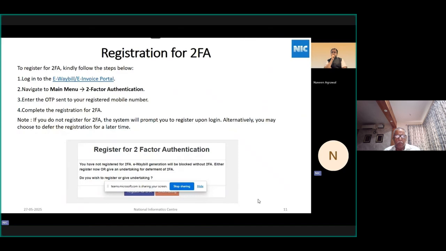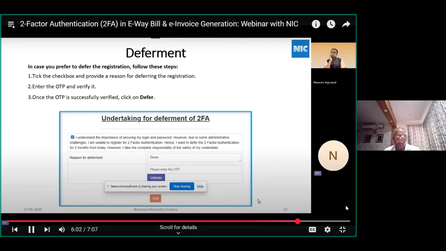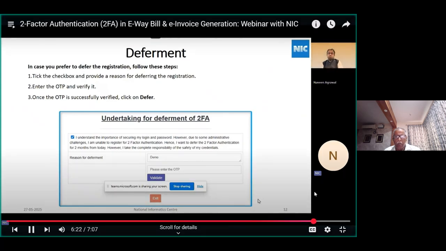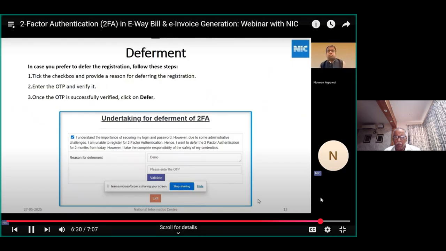Like we have given an undertaking, like deferment. In this case, for the deferment of the registration, following these steps, by ticking they have to accept this condition. Like, I understand the importance of the security by login and password. However, due to some administrative challenges, I am unable to register for two-factor authentication. Yes, I want to defer the two-factor authentication by 2 months from today. However, I take complete responsibility for the safety of my credentials.